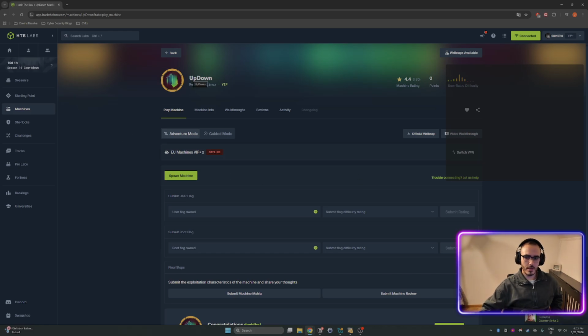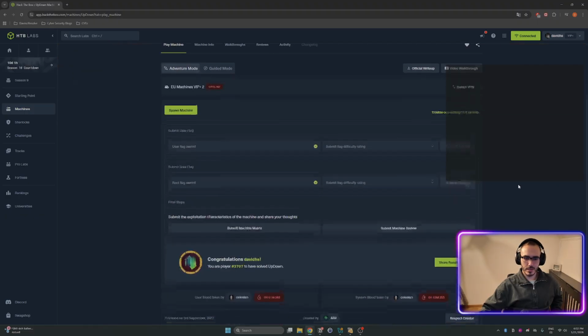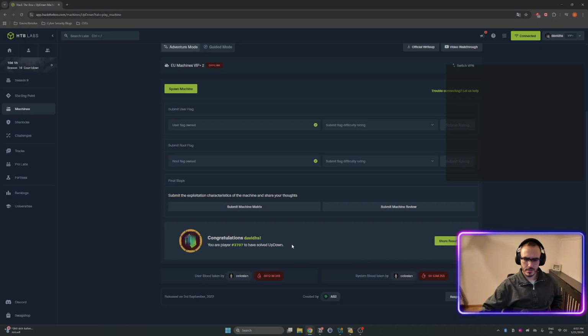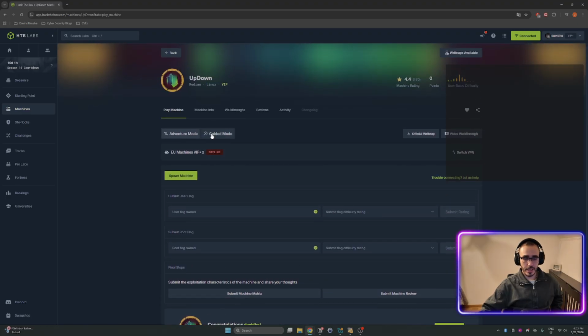So as you can see, here is the machine UpDown. I will close Steam, then we will not have any kind of pop-up going around. I did this machine some time ago. The machine was released the 3rd of September of 2022. It's a medium machine, Linux, and it's a retired machine, so that means that you have, in this case, the guided mode and write-up machine information to see which kind of vulnerabilities we are going to exploit, and so on.